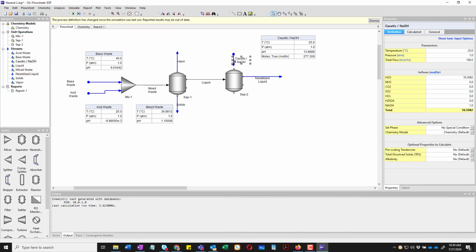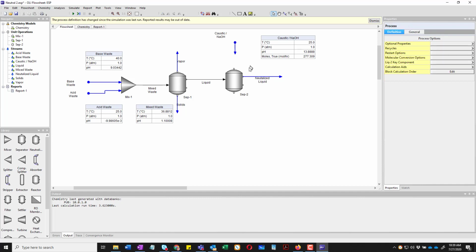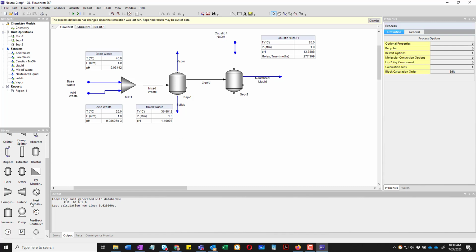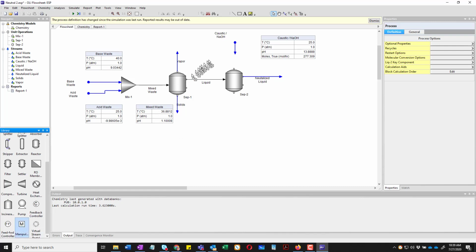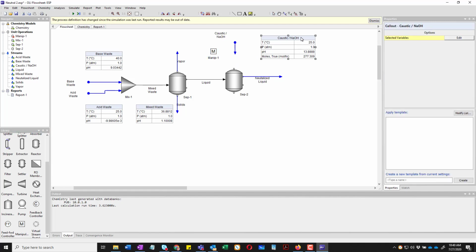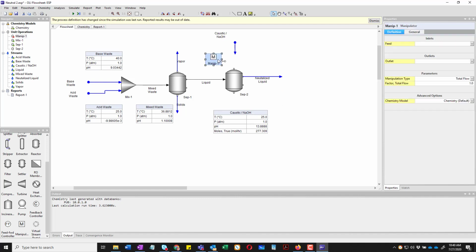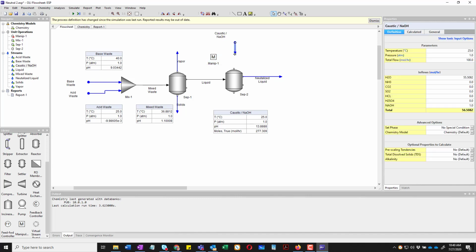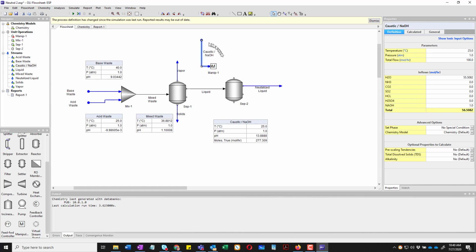Okay, but I'm going to change this guy. I'm going to add a block called a manipulator. A manipulator block, down here, is nothing more than a multiplier block. We're going to go ahead and move this out of the way. We don't need it at the moment. The manipulator block is a multiplier. What comes in gets multiplied by a value, and that comes out. We're going to put the caustic stream into that block. We'll clean things up a little bit here.